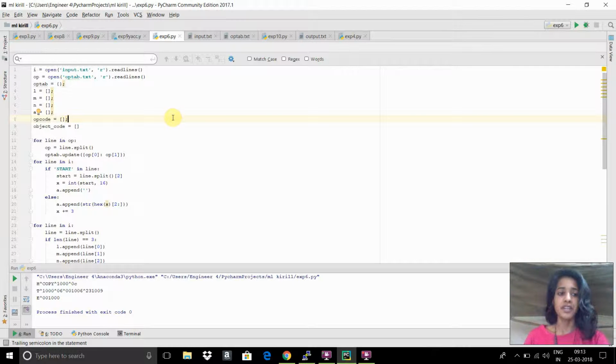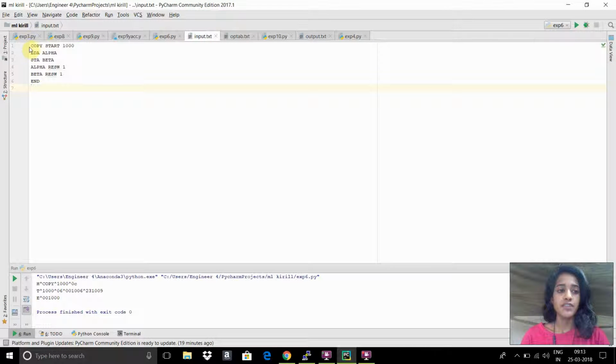Okay, so I've used the PyCharm editor here. It's an IDE developed specifically for Python. As you can see, we have given i is equal to open input.txt, read lines. This input.txt is the input file that we are going to give, and here I've written the program. As you can see, COPY START 1000. This is all in assembly language. COPY is the name of the program, and the starting address is 1000. Then LDA alpha, STA beta, alpha RESW 1, beta RESW 1, and END. So that's the input.txt file.